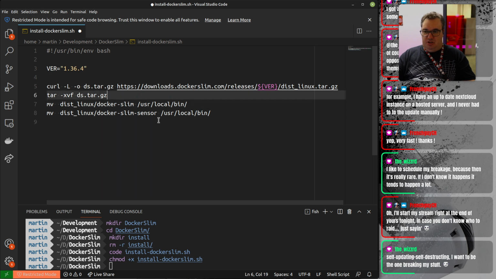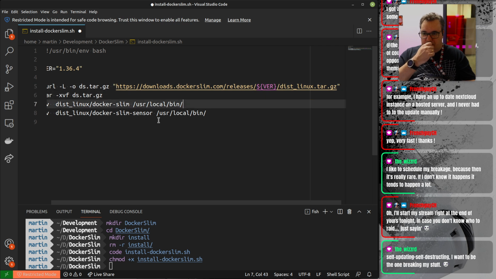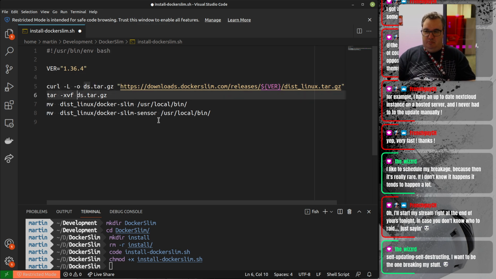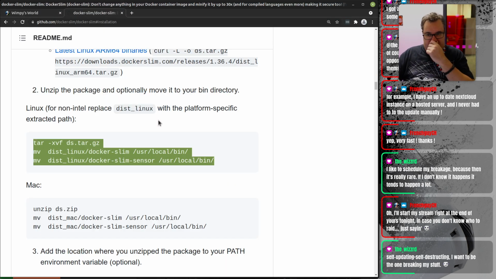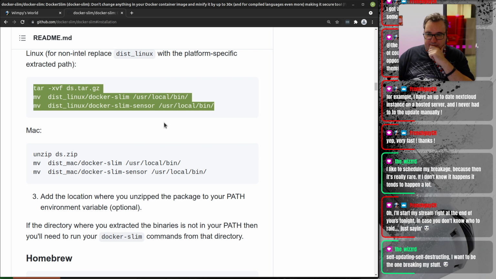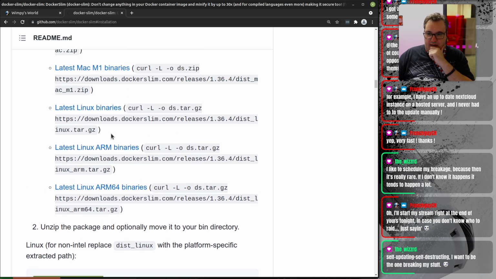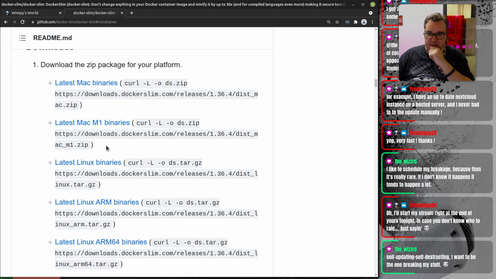And I think I've got shellcheck enabled. So the idea is that we'll probably need to get a temp file name as well at some point. But for the moment that will do. Now that's going to work on Linux, but we already know that the assets for Mac OS are zip files.